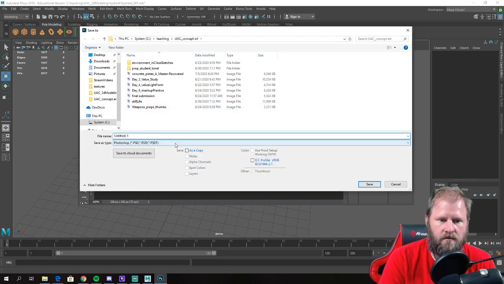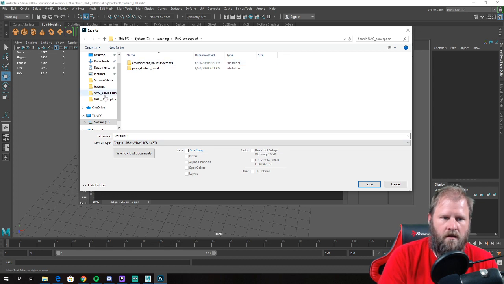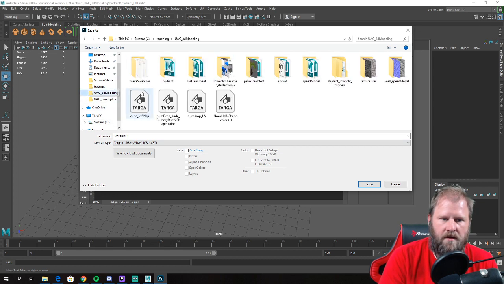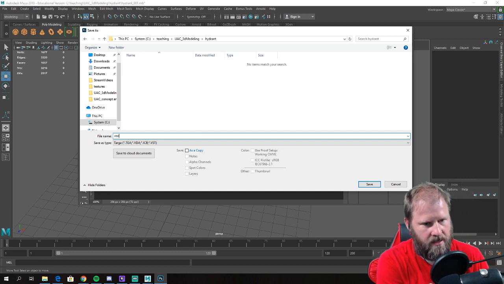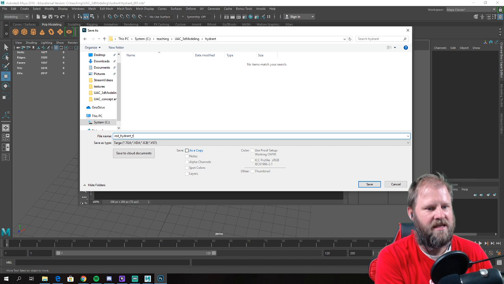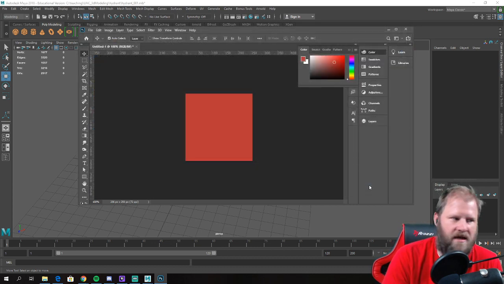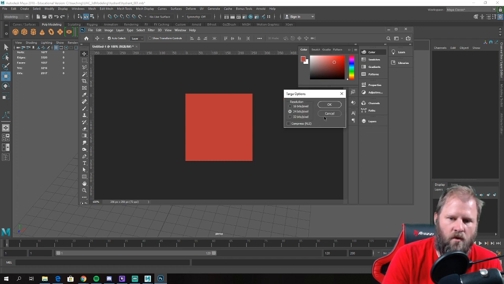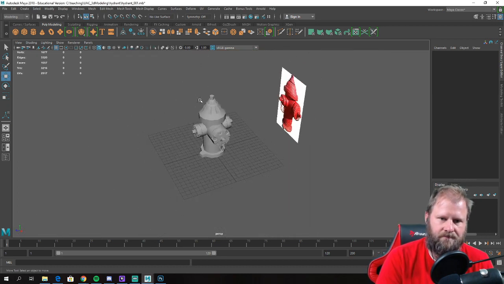We're right here under 3D modeling, my hydrant folder. We're going to call this red hydrant texture .tga. We're going to hit save. That's going to save it as a 24-bit because it does not have an alpha map. Hit OK on that. We now have our red texture.